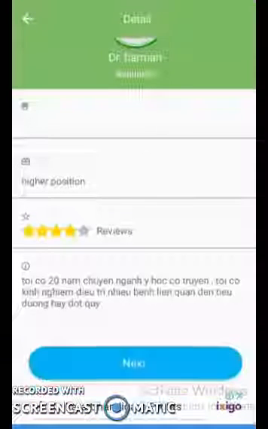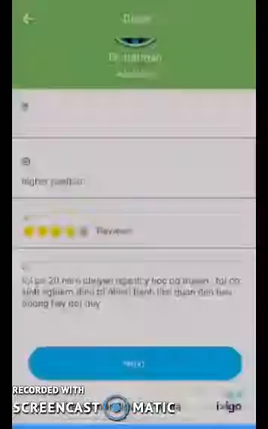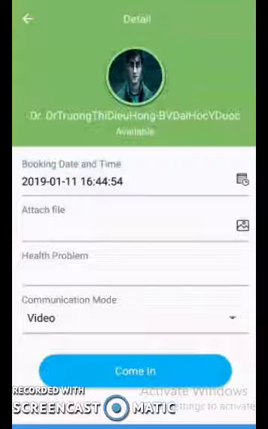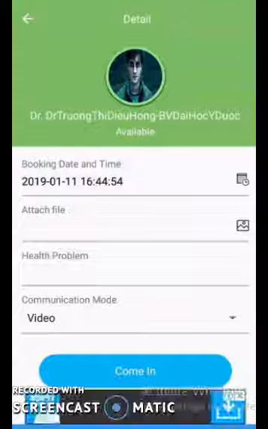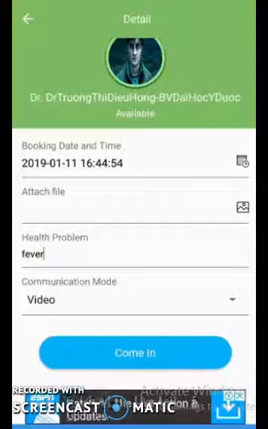After clicking on this button, this window will appear which will show the available doctors, and then the user just needs to click on next. After clicking on next, they can also attach a file here, and they need to provide a health problem. After providing the health problem, the user just needs to click on this call button, and a video call will be initiated. If the doctor is available at that moment, then the call will be generated, and if not, then the call will not be generated.